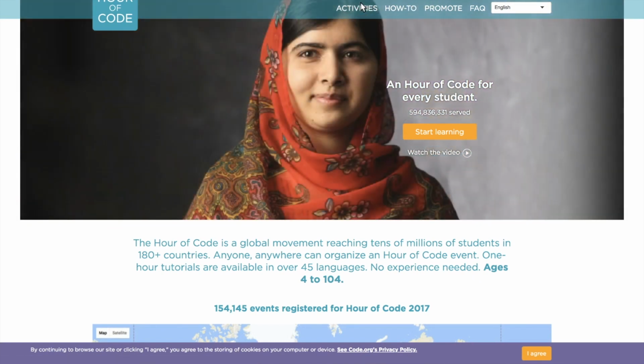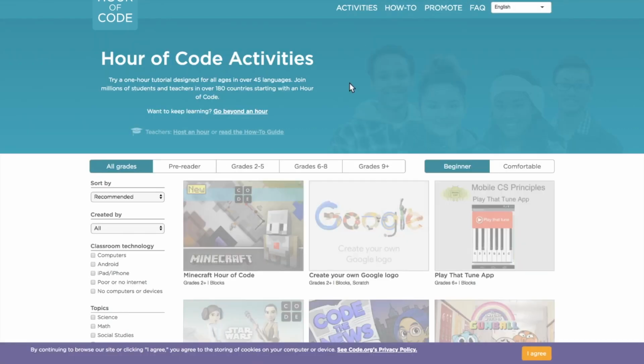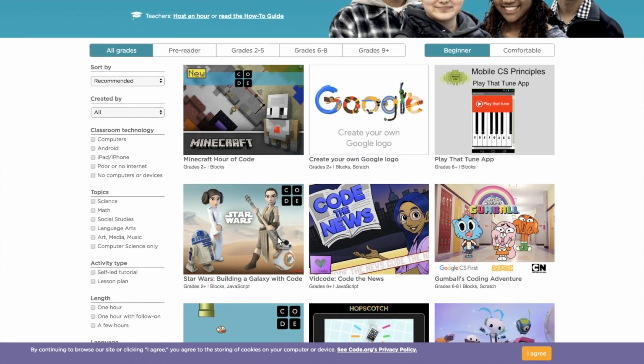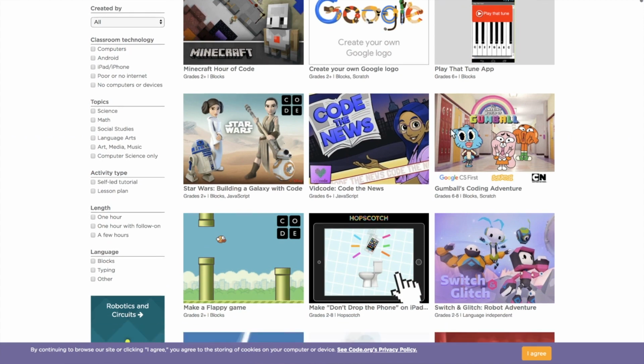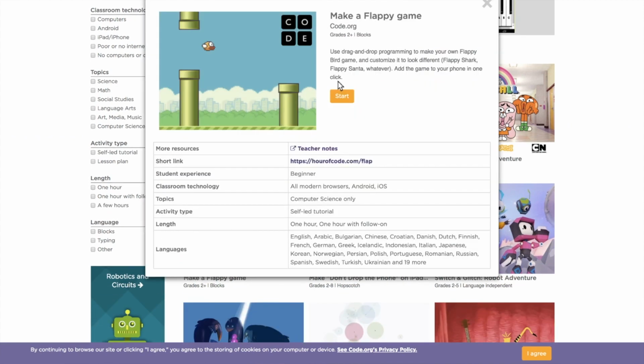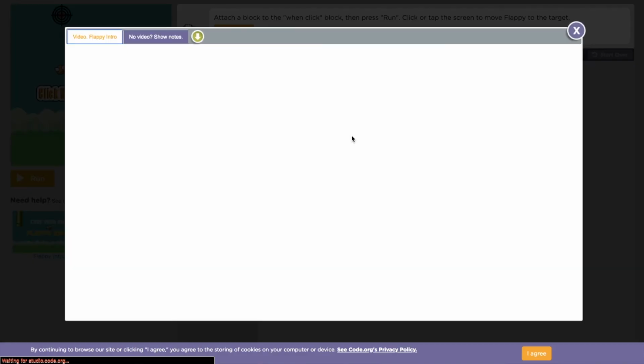So if we go into the activities, as you can see, there are all of these classroom technology activities. So there's Star Wars, Minecraft. You can do all of these. I'm just going to do make a Flappy game. So you just press start, and this is 100% safe.